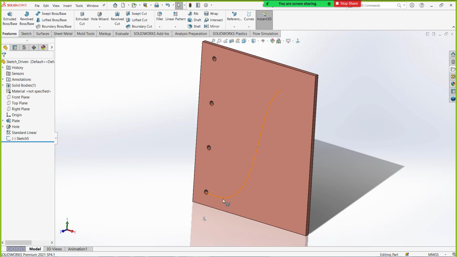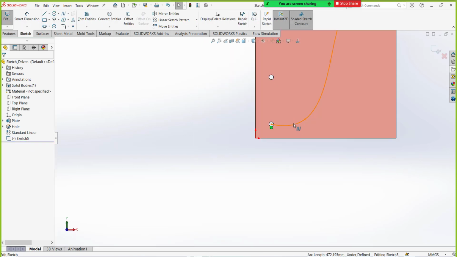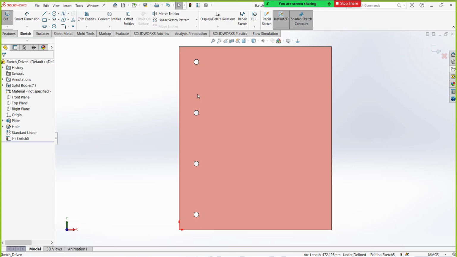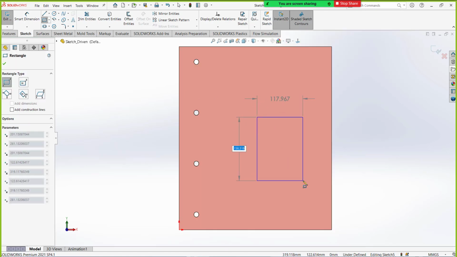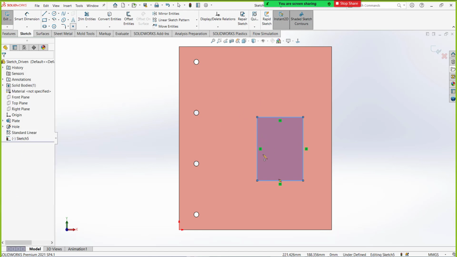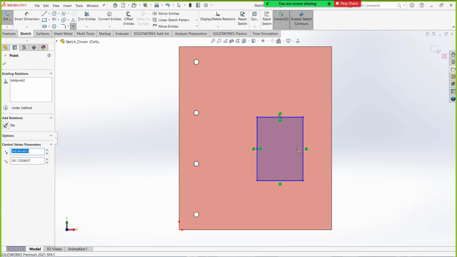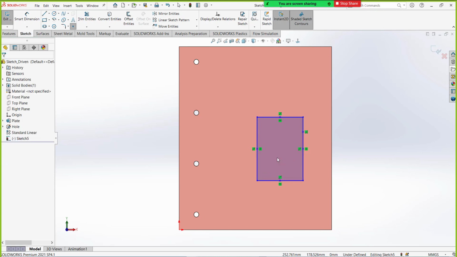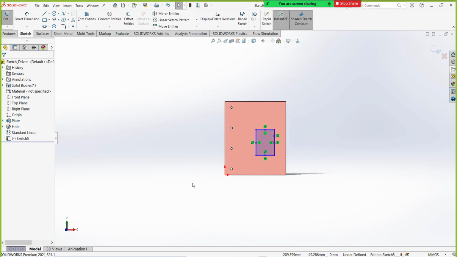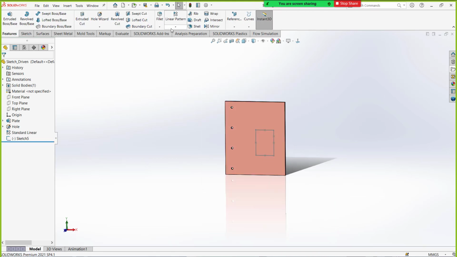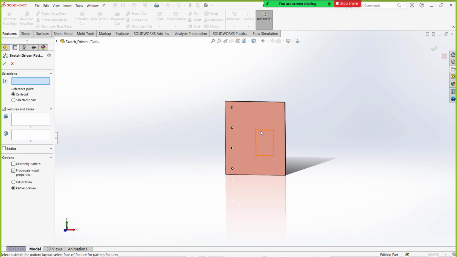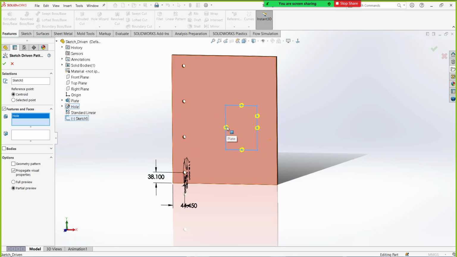And now there might be some cases where I need my pattern to be placed at all the corners as well as on these points where I have added, okay. So what to do now? Same thing here. We have the option called sketch driven pattern. You can simply select the sketch, and from here you can choose the hole. You can see wherever you add the points over there, it will create the pattern.